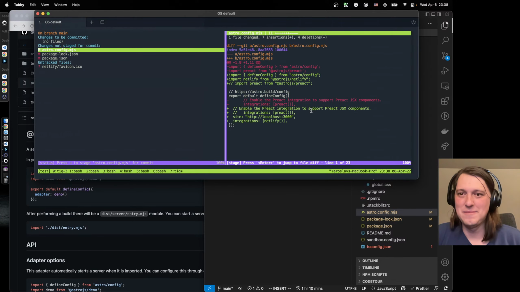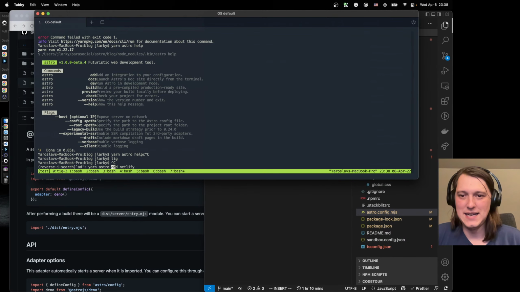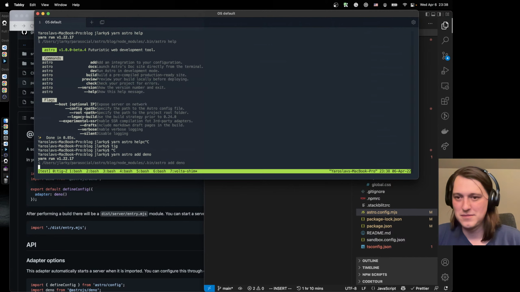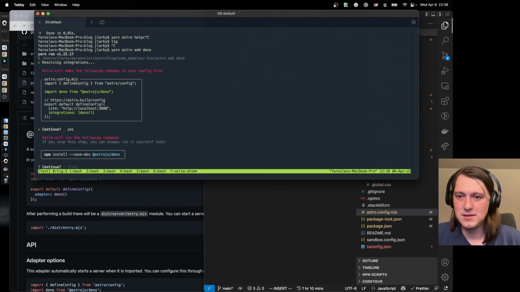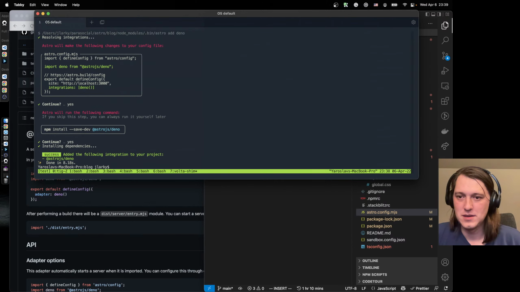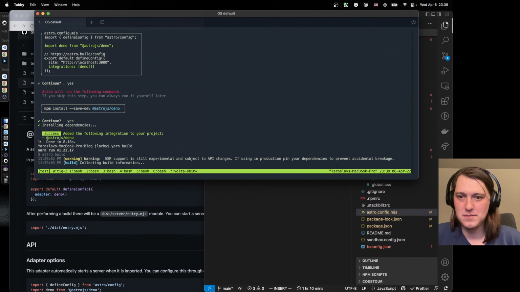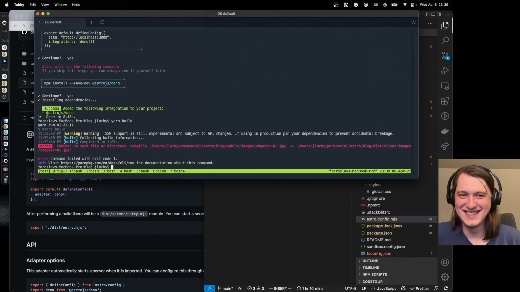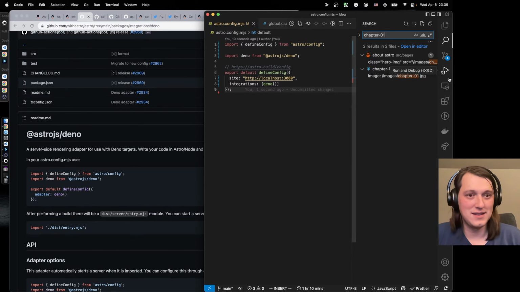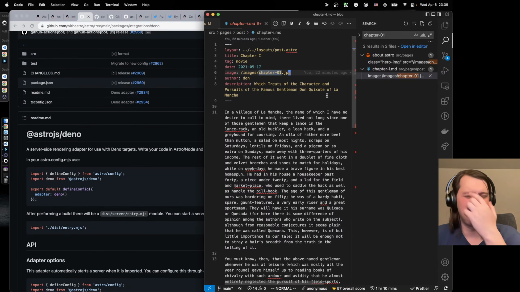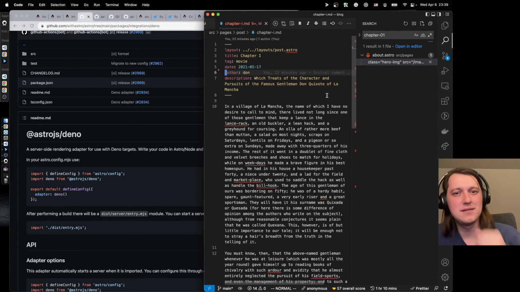Okay. So instead of Netlify, add Deno. Yes. Sure. And build. Okay, it's the same thing. I guess let's just remove images for now. Maybe if the image wasn't inside a Markdown file like that, it would work.